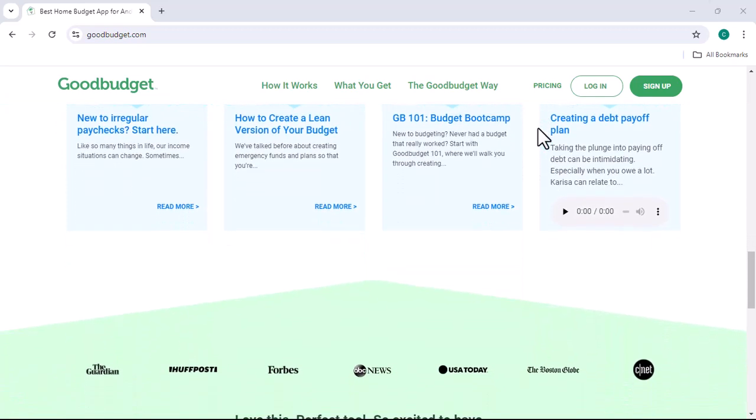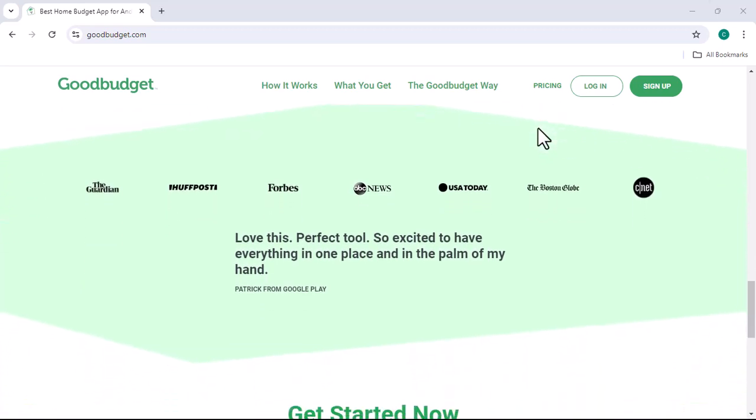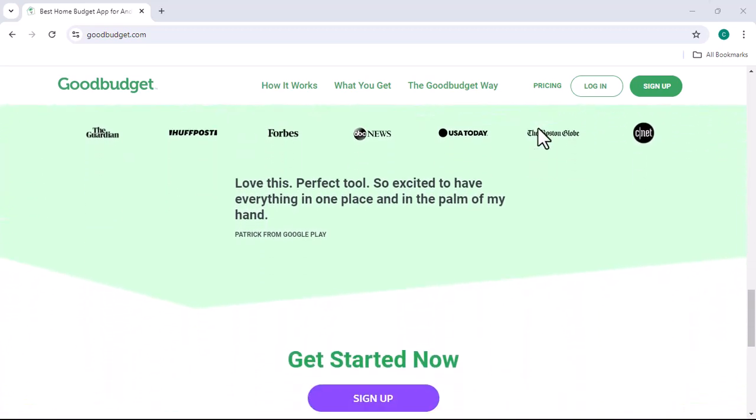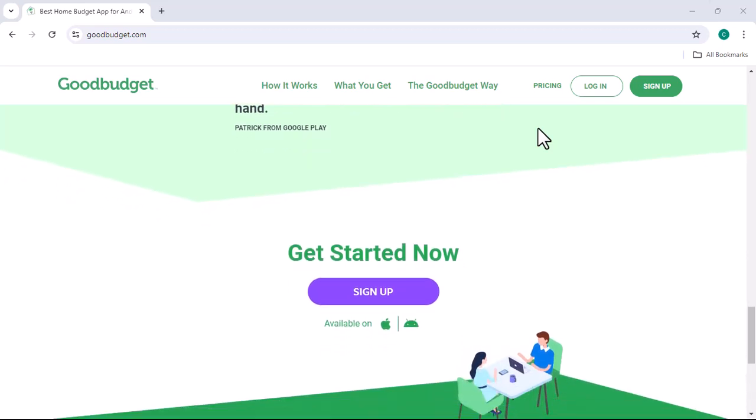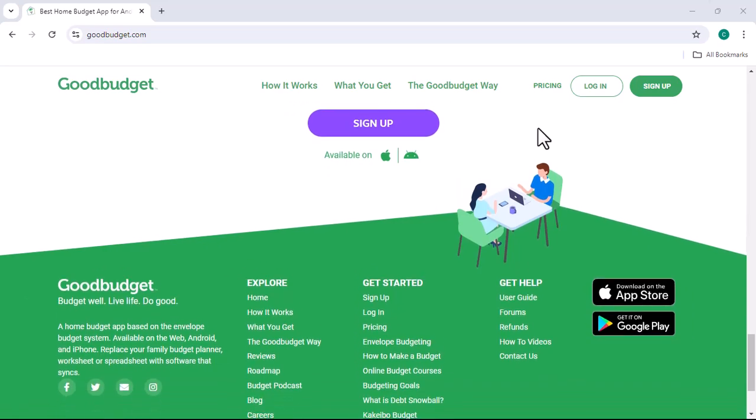When you set up a goal envelope, you can specify the target amount you want to save and a due date. Goodbudget will then calculate how much you need to save each month or paycheck to reach your goal on time. As you add money to this envelope, you can see your progress.